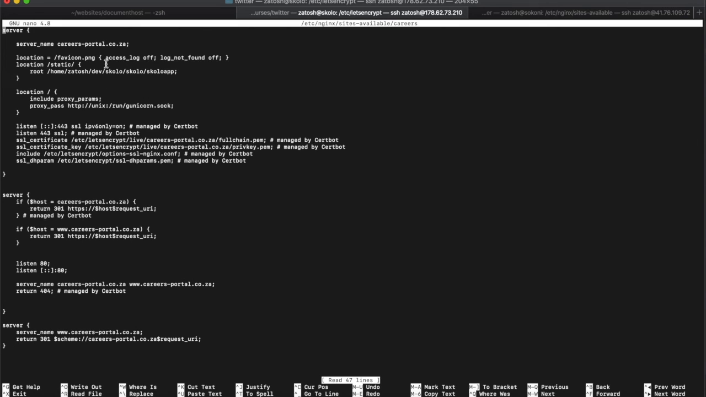All right. So it had already done all of this, and I deleted all of that, and I only have server name careers portal, return 301. I think there was a bit of a typo over here, so just change that to careers portal.co.za. So this is a 301 redirect for that.